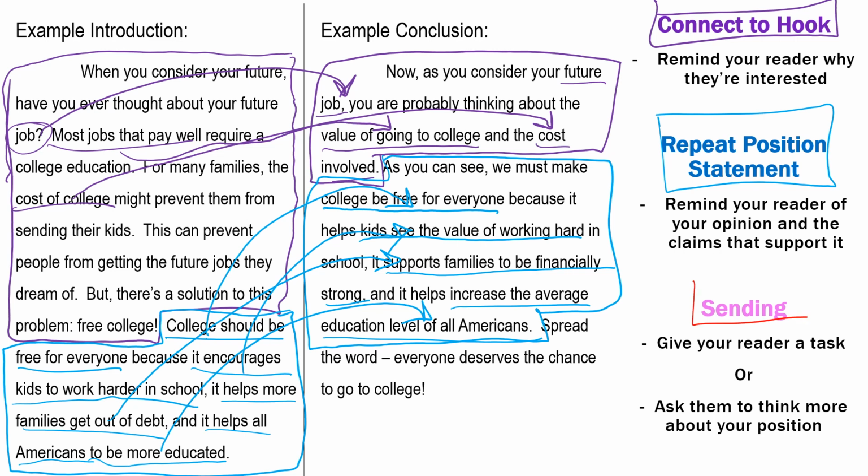Finally, I have my sending. I'm going to give my reader a task, something to do, or ask them to do some deeper thinking. So for this one, I just wrote, spread the word. That's their task. Go out and tell other people this. Spread the word. Everyone deserves the chance to go to college. It's pretty simple sending, but I feel like it gets the job done. So here's how you can look at your intro that you've already written and use it to write a powerful conclusion that kind of brings it all together for your essay.